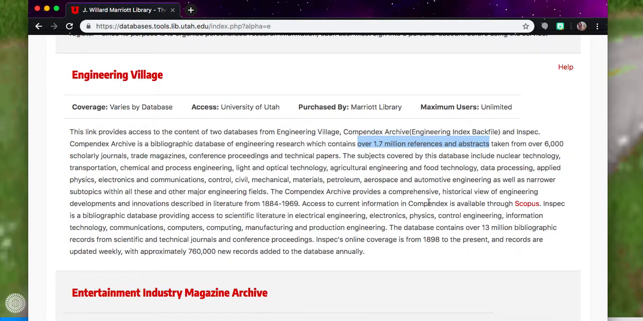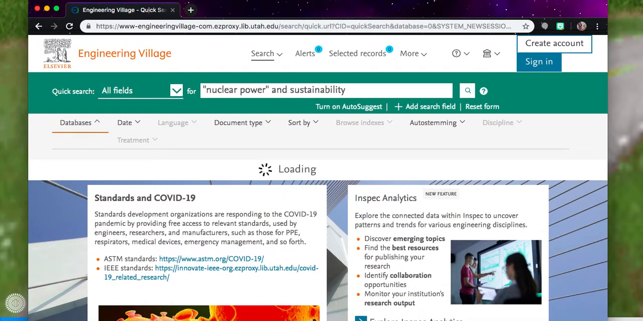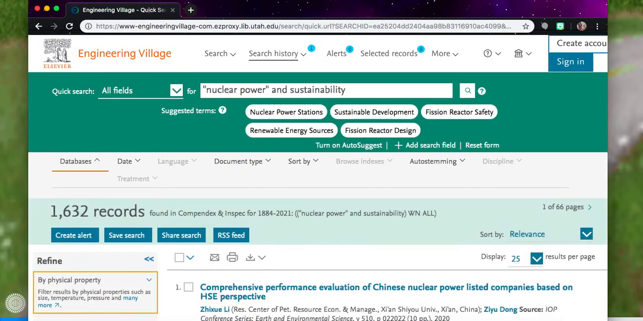One of the databases that is part of Engineering Village is also part of Scopus, so you might see some overlap there, probably not a whole lot. But this one should be a good database to use for all of the engineering disciplines. And I'll do my search again. If y'all want me to do a search for your specific topic in one of these videos, I would be happy to do it, because then I can just help you find articles in real time.